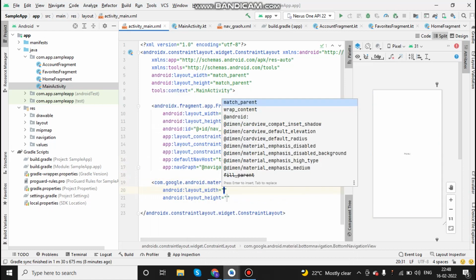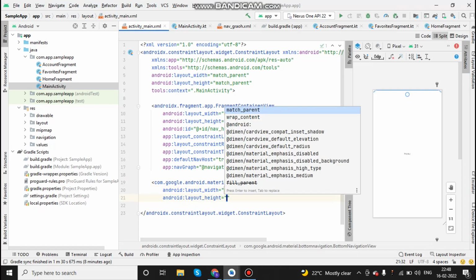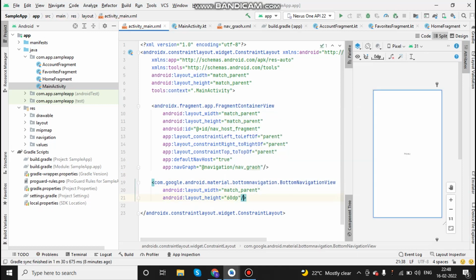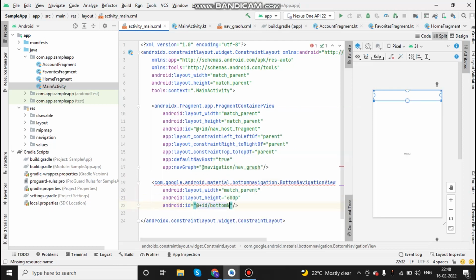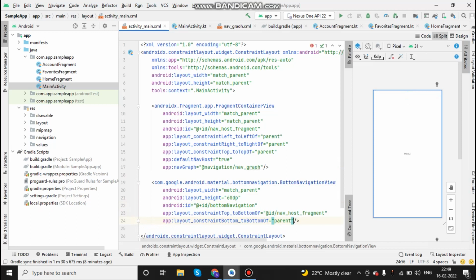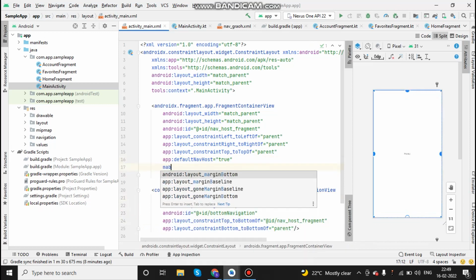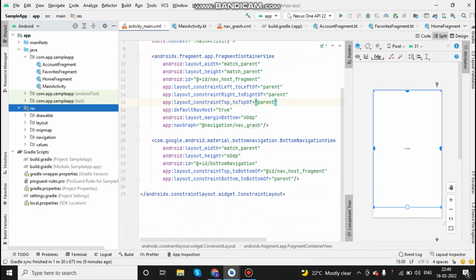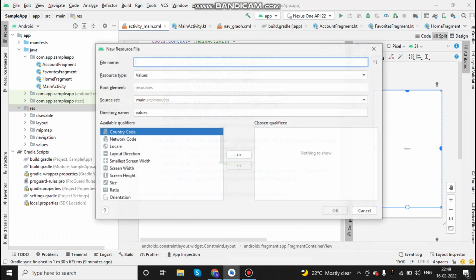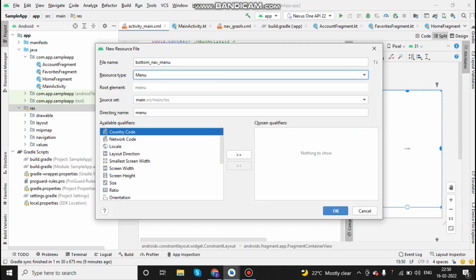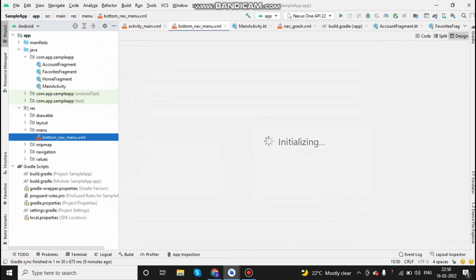And below the fragment container view, I'm adding the bottom navigation. I'm setting the width to match parent and the height to 60 dp. And then I'm setting the ID of it to bottom navigation. And also I need to add the constraints. And after that, I'm going to create a menu file, which will be the tabs for the bottom navigation. For that, I will right click on the resource folder and then create a new resource file. There, I'll name the file bottom nav menu and select the resource type as menu and click OK. So the menu file has been created now.